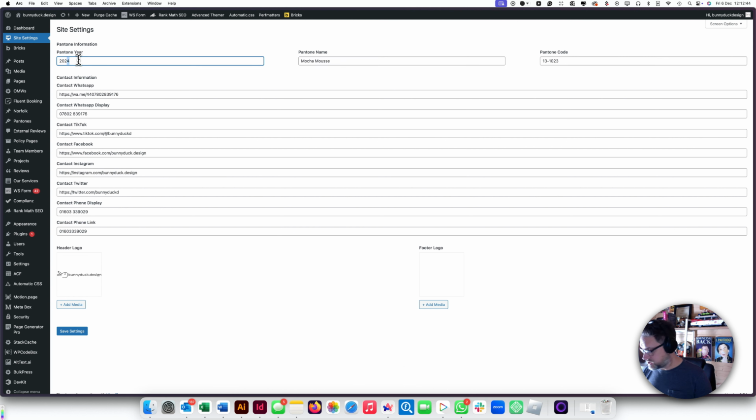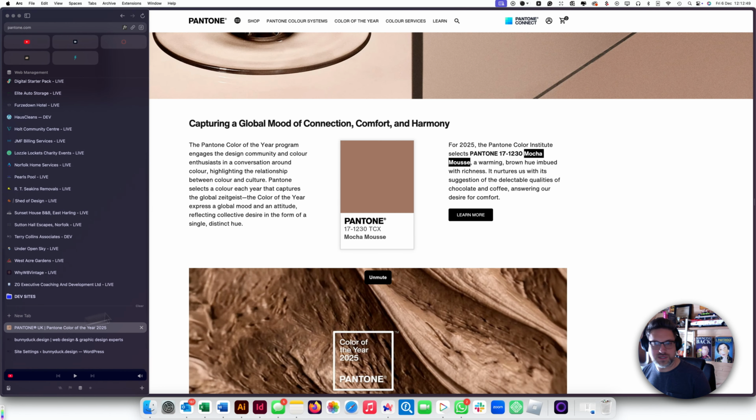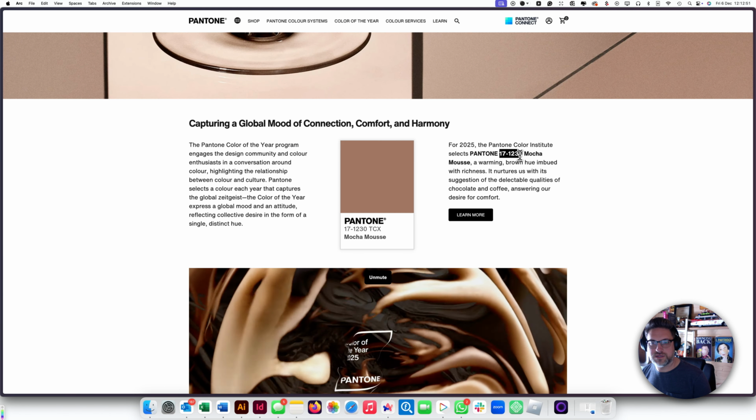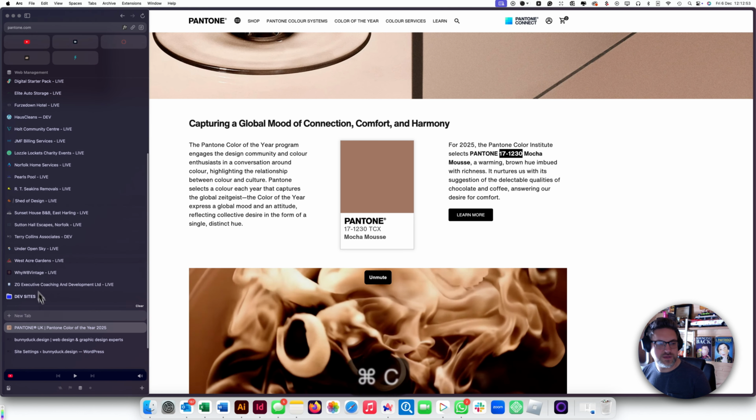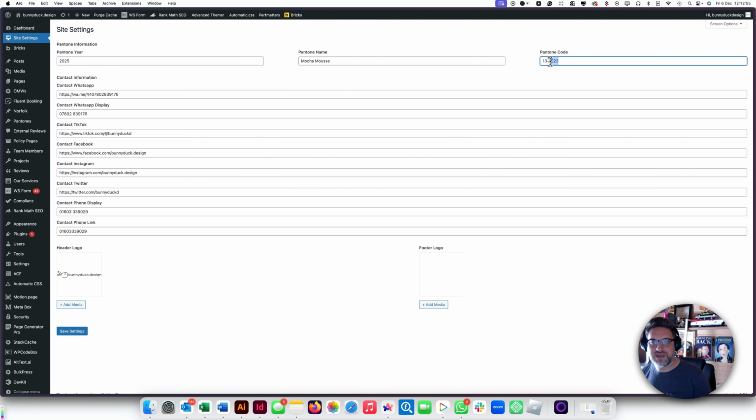The year is obviously going to change to 5, and then the Pantone code, I will come here and copy this. I don't know what this code means, but it means something. So I'm going to make sure that we have it up to date. So now, our Pantone colour of the year is being changed to 2025 Mocha Mousse 17. I'm going to save settings.